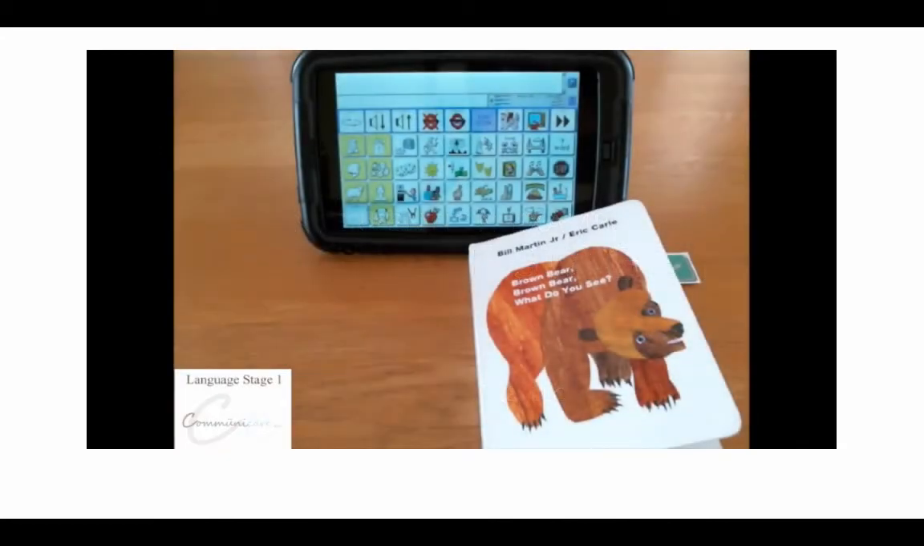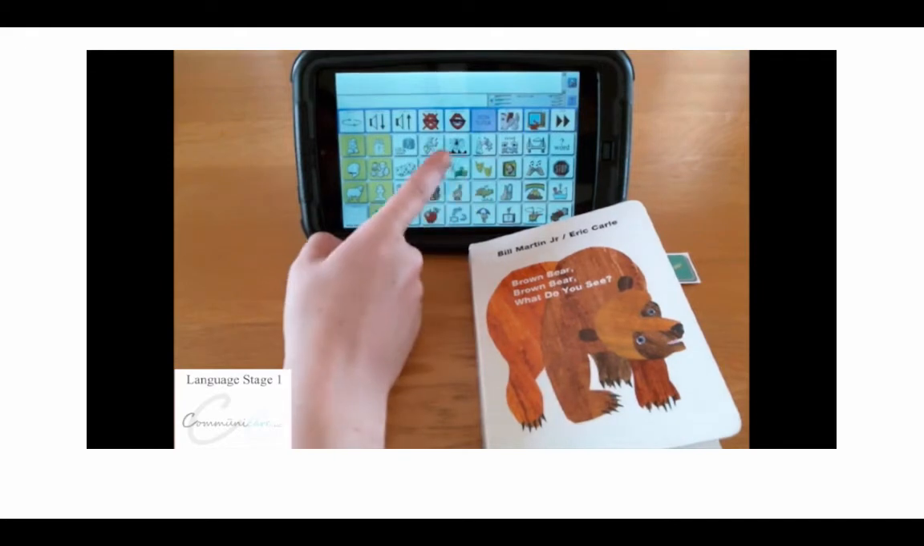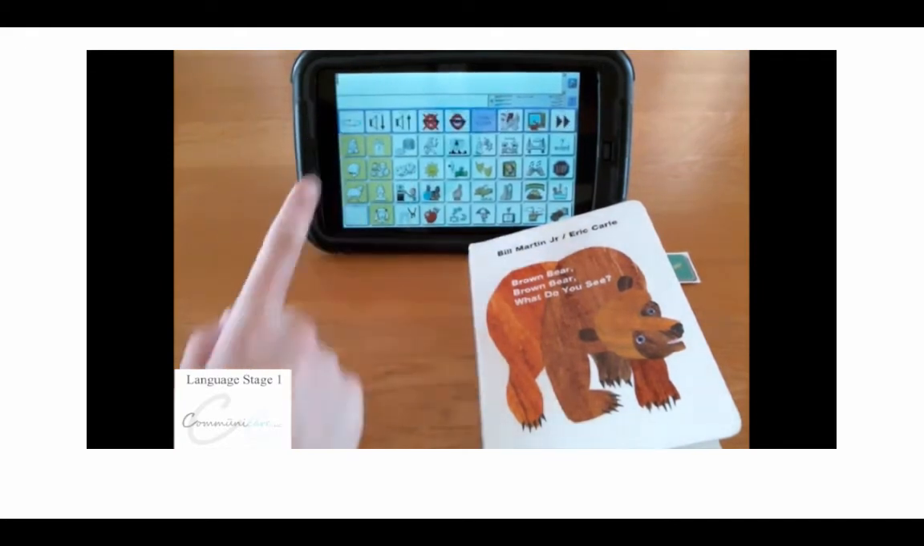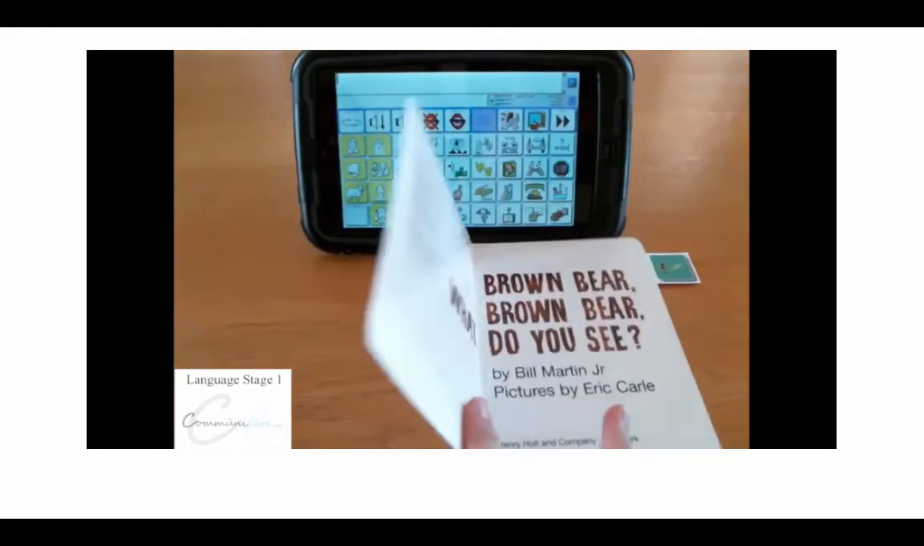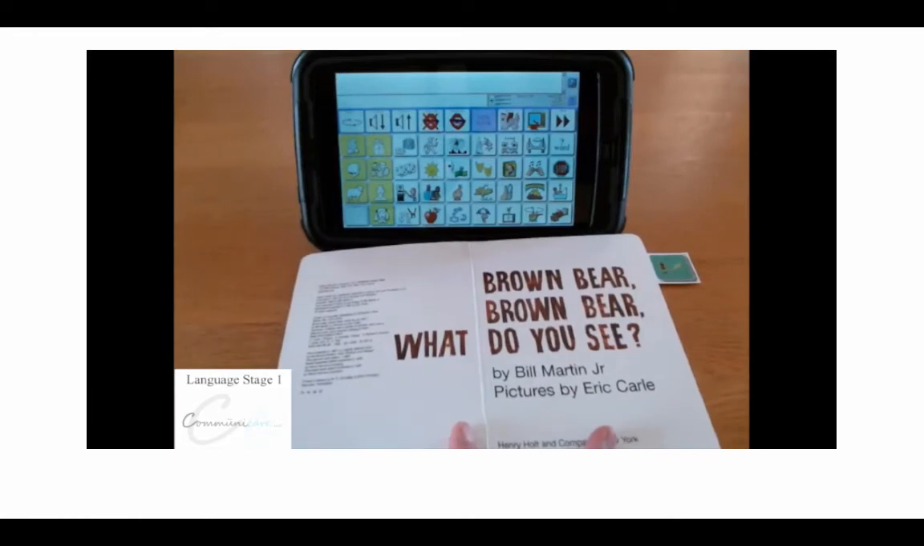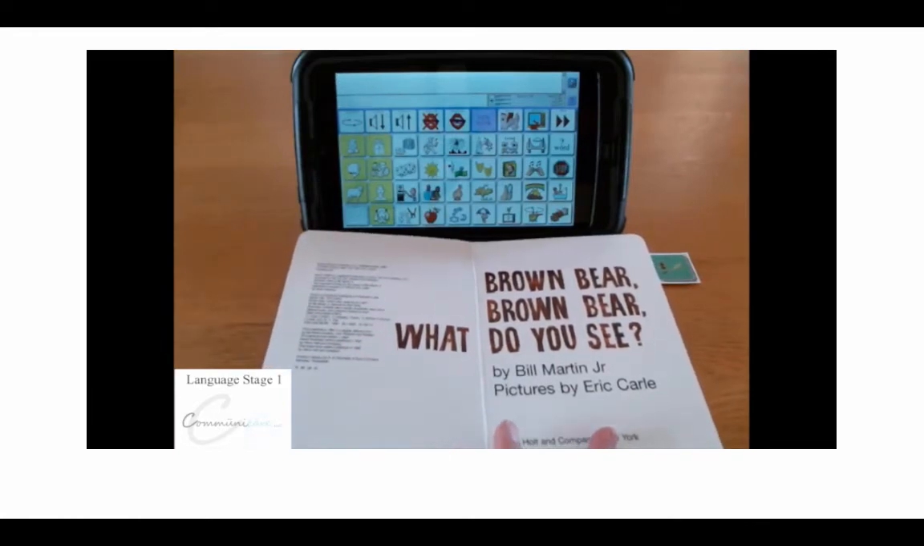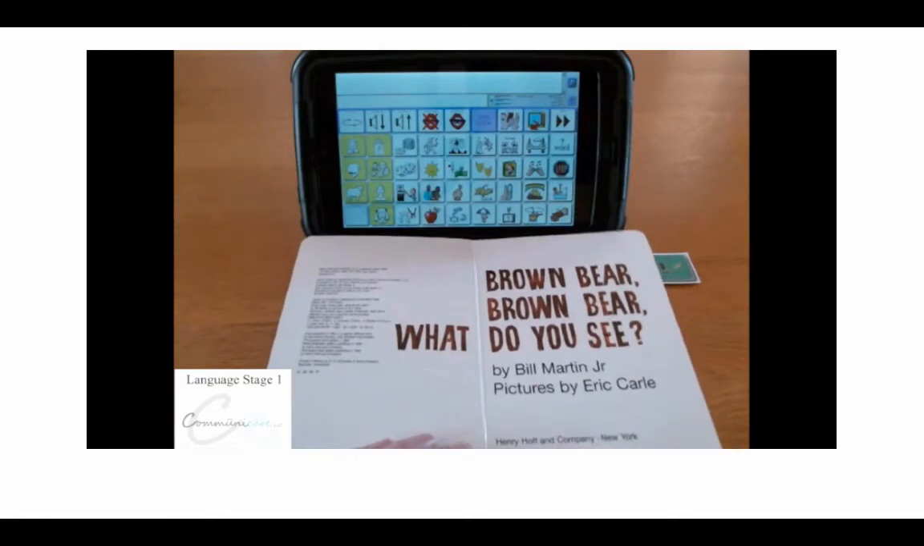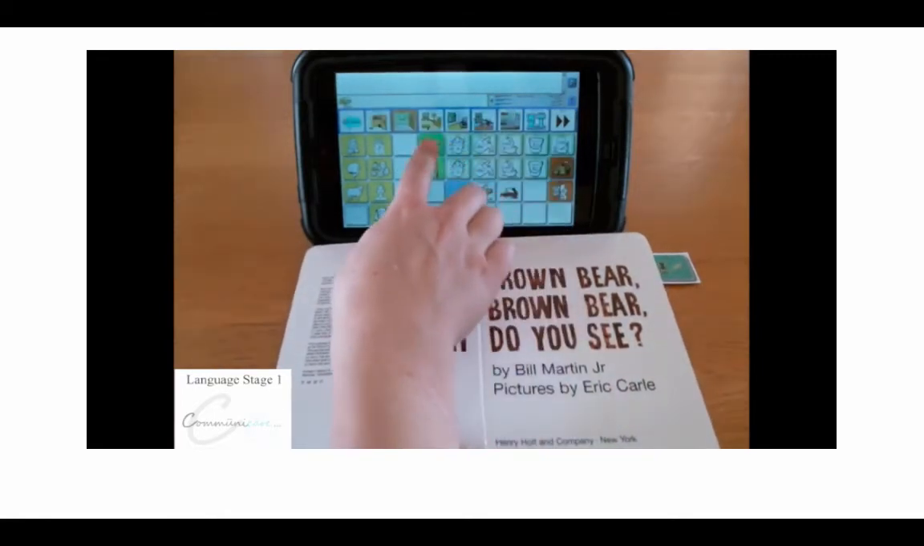All right, are you ready to read our book? Let's make the book go. Go. Nice words. Brown bear, what do you see? Let's make it go. Go.